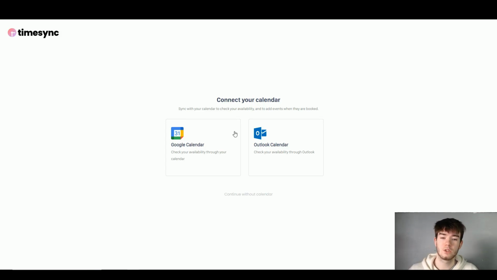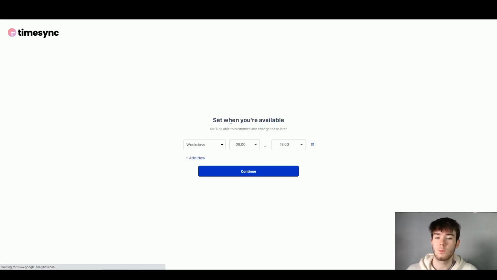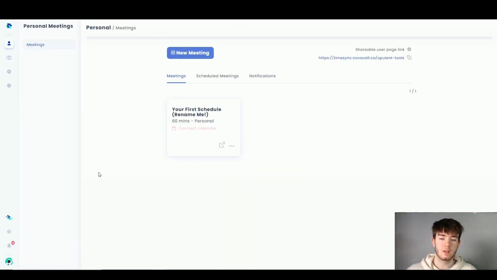So for the beginners, you want to go ahead and connect your Google Calendar or Outlook calendar if you want to, once you've first put in your information, but I'm not going to, so I'm going to go ahead and click continue without calendar. Next, it says then set when you're available. You'll be able to customize and change these later. You can go ahead and set this if you want, but I'm just going to click continue and keep going through.